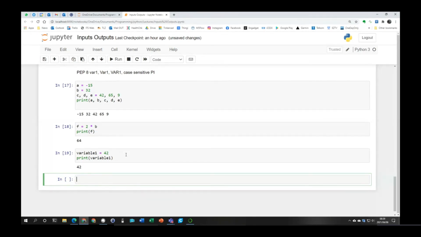So integer values are whole numbers. The next type of value we want to look at is something known as a float. Now, a float is any numeric value that has decimal places.